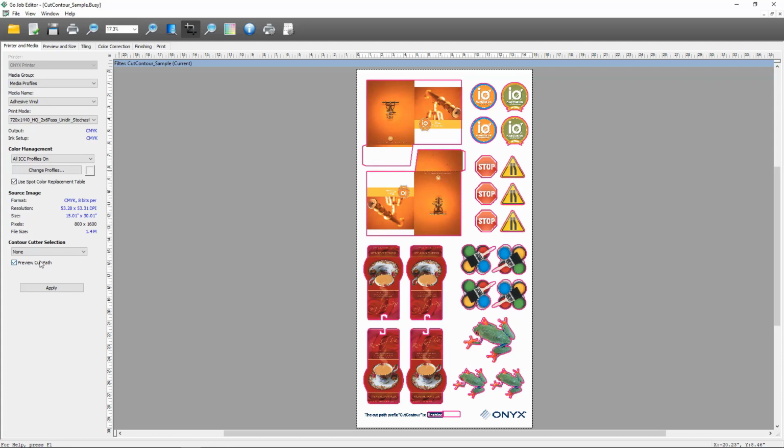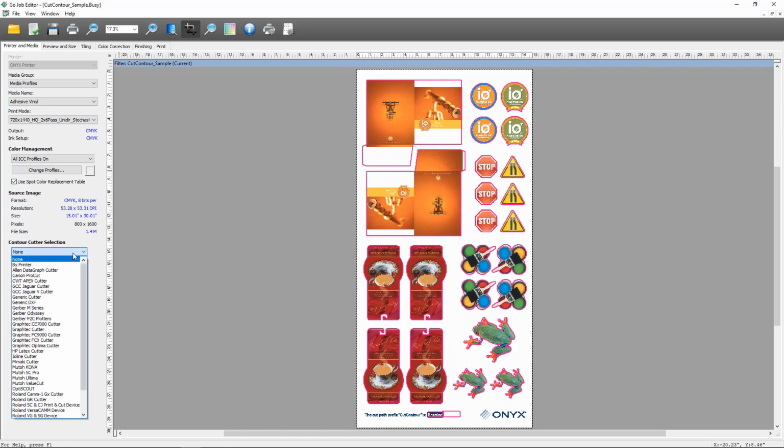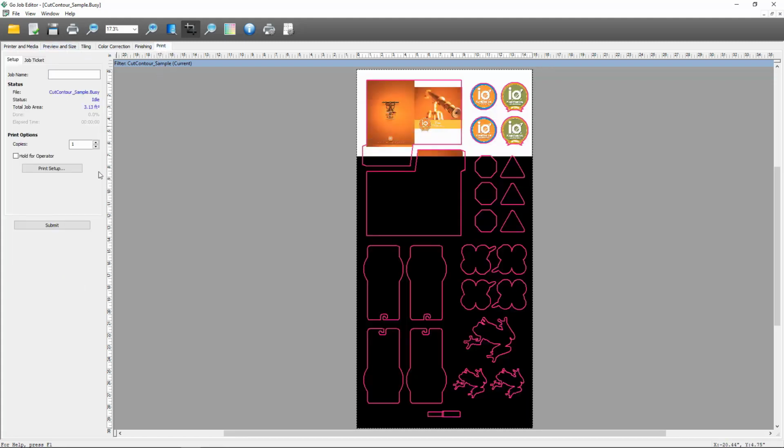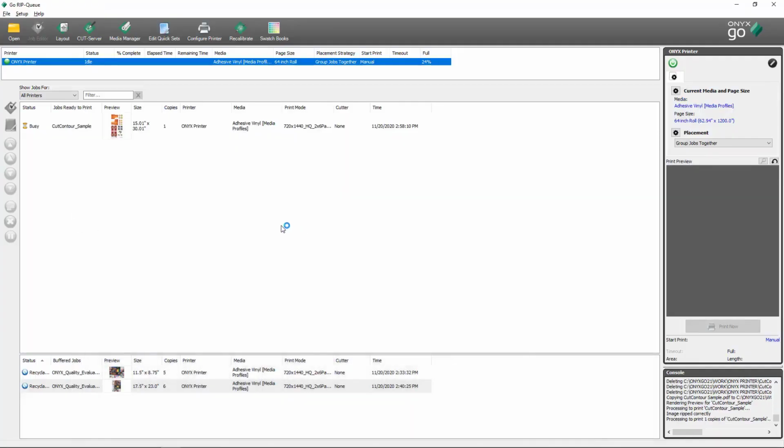As long as everything looks like you expect it to, the next thing you want to do is select the contour cutter that you're going to be cutting this file with. In this dropdown, you can see these are all the different manufacturers and cutter types that we support in the ONYX software. For demonstration purposes, I'm just going to select the Graphtec cutter. At this point, you would make any other changes necessary to this file in Job Editor, but if you don't need any of those, you can select Print and submit the job to rip queue.